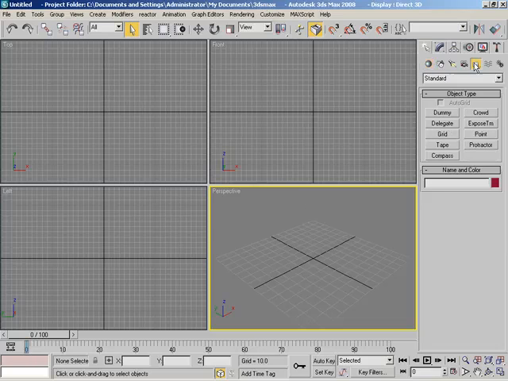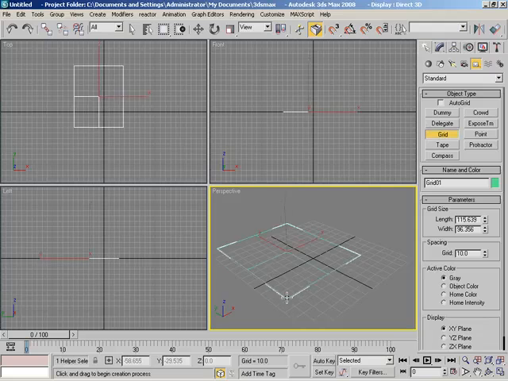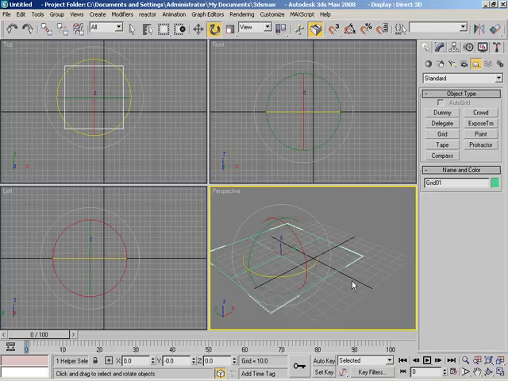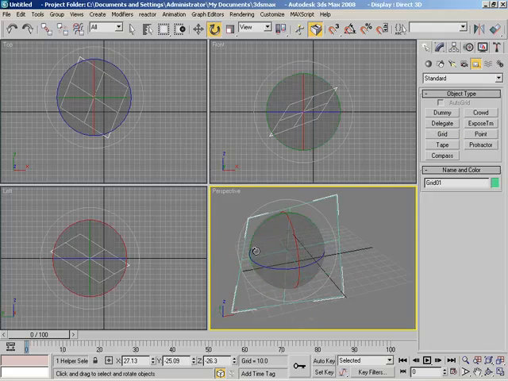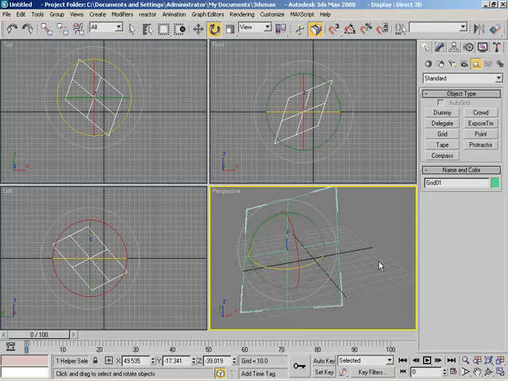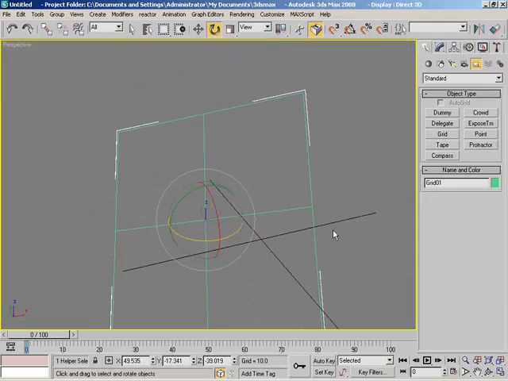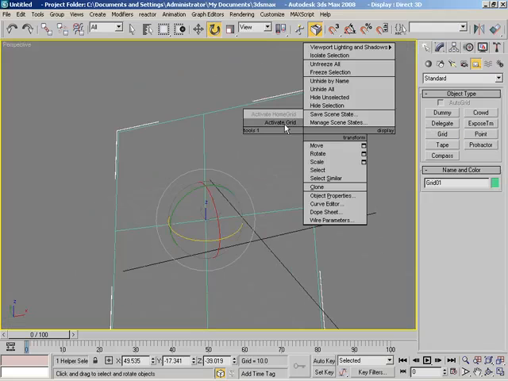If you simply go under the Helpers tab here inside of your Create panel, you'll notice that you can create a grid. So I'm just going to drag one of these out, and then we're going to rotate this to some interesting orientation, something that just looks very, very cool and kind of different. Now, if we right-click on this grid, we can choose Activate Grid.